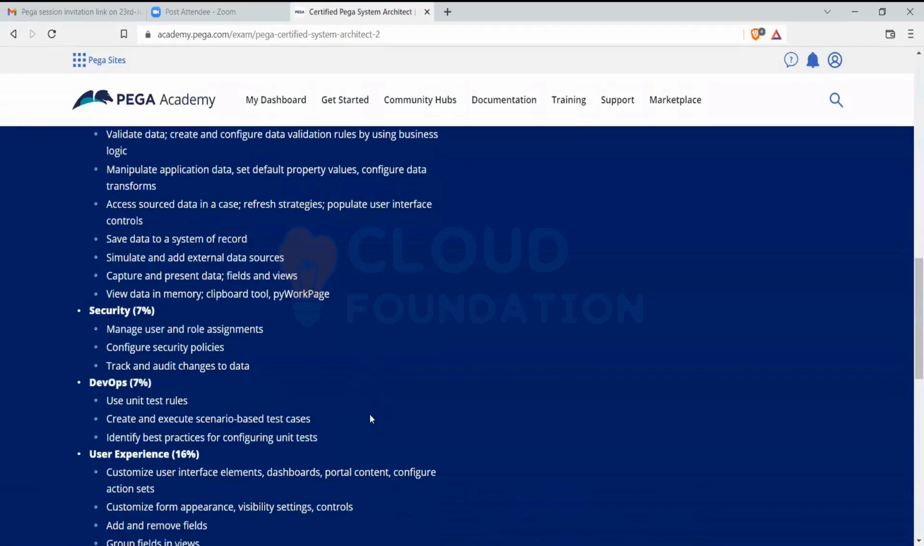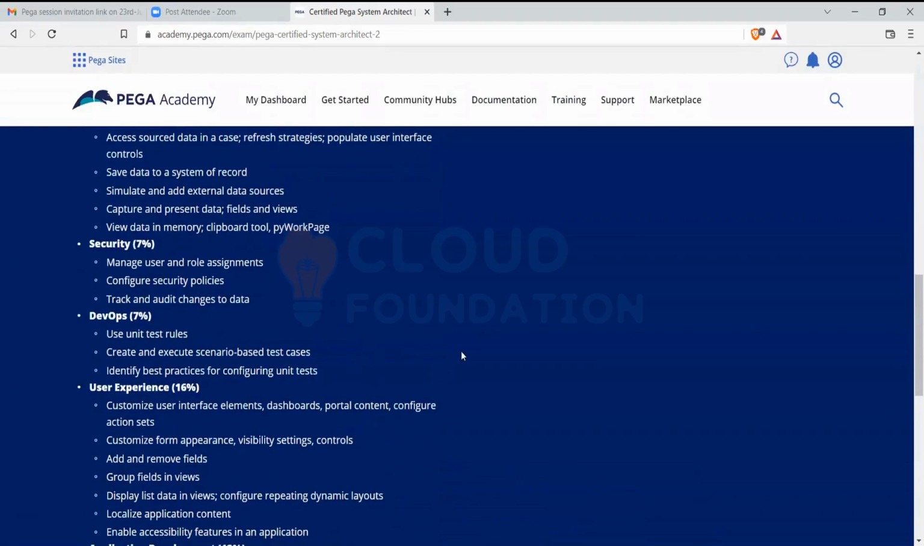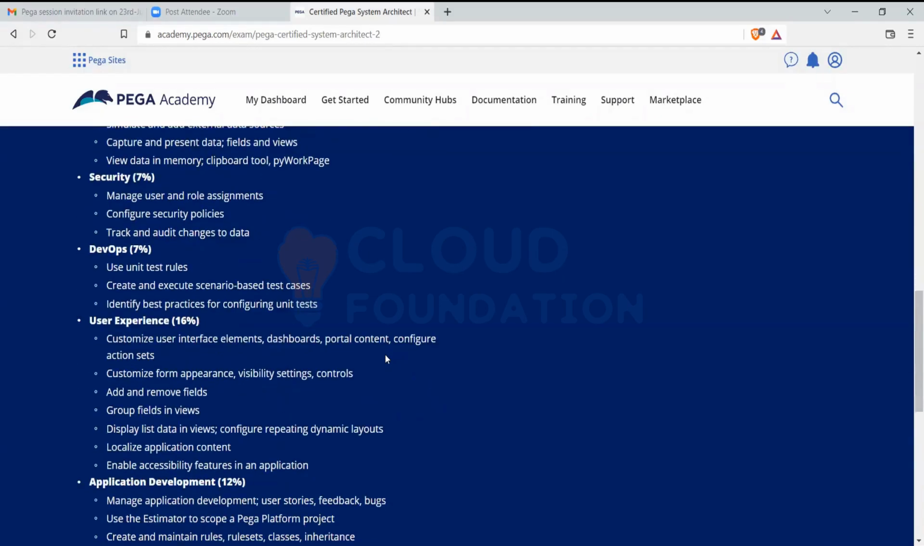Security. I'll explain in a high-level security policies, track and audit changes to data. Secure audit changes origins. Very simple. I don't know why they have given it as a separate topic. Use unit testing rules, create and execute test cases, they have given. That is a waste of time. It's 8.7 now. Maybe they have changed it. Test cases is of no use actually, but if you want, I can show you where to create a test case.